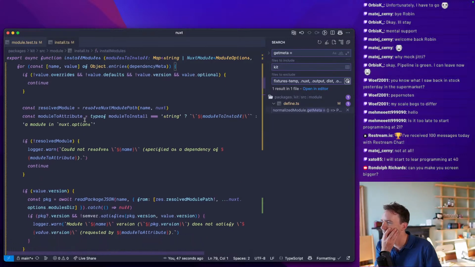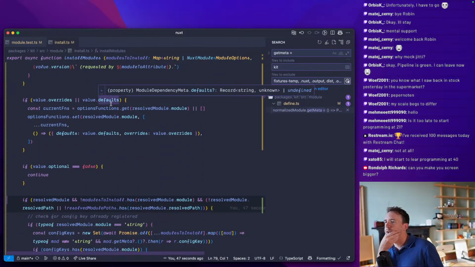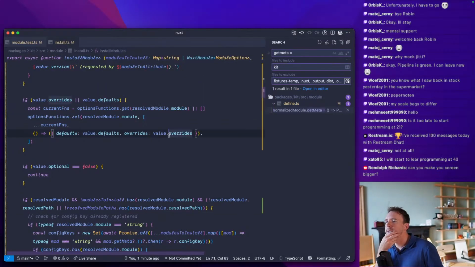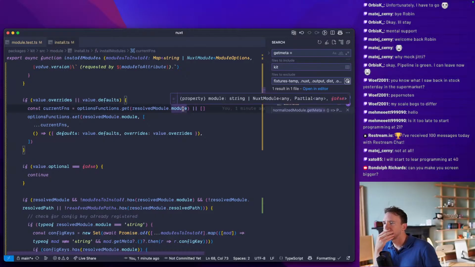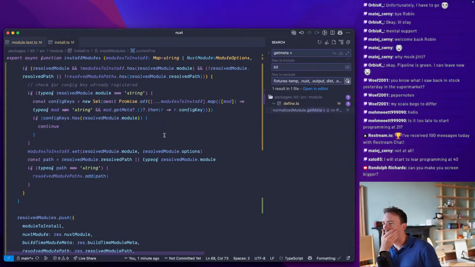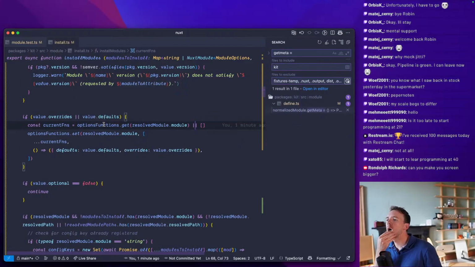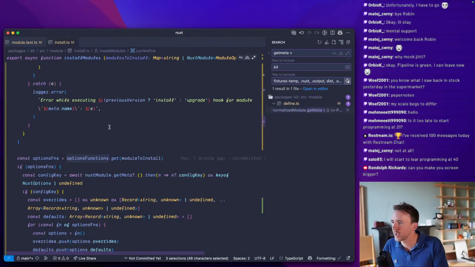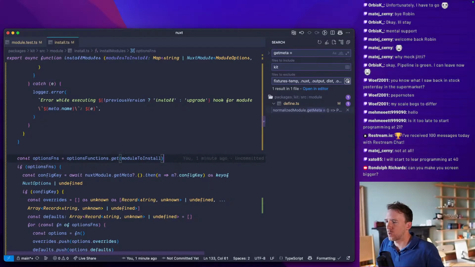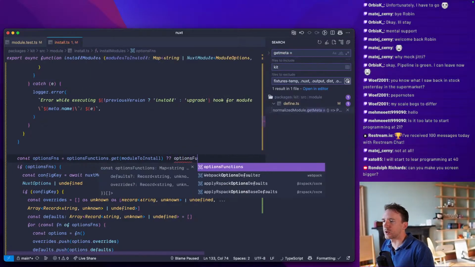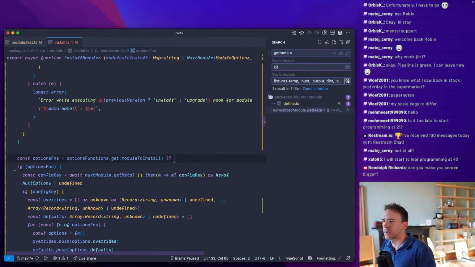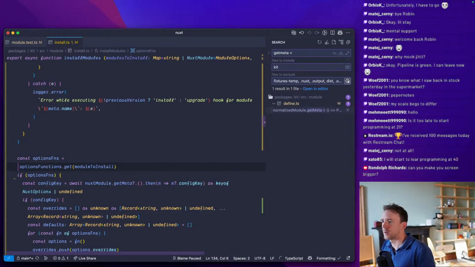Let's see. So we have overrides. Right. Okay. No, it's because of how we're accessing it. Or options, functions. Yeah, because it needs to access the meta key as well.